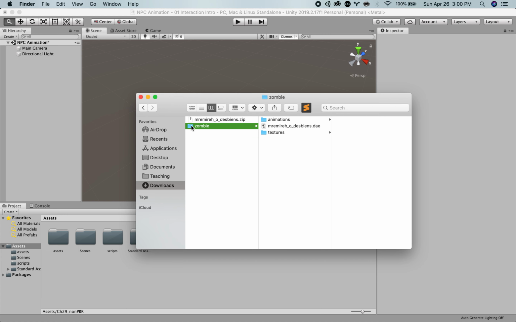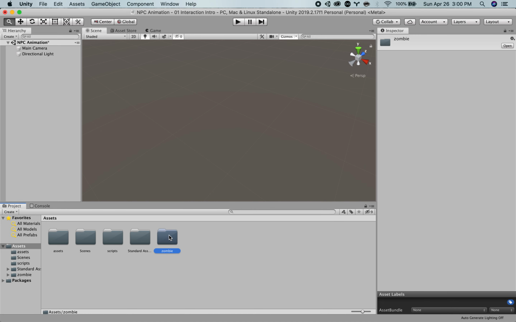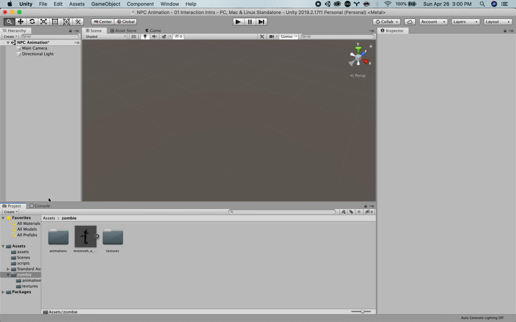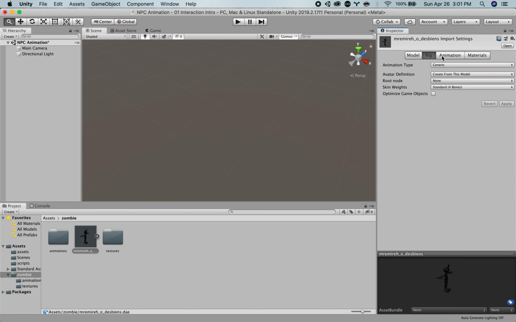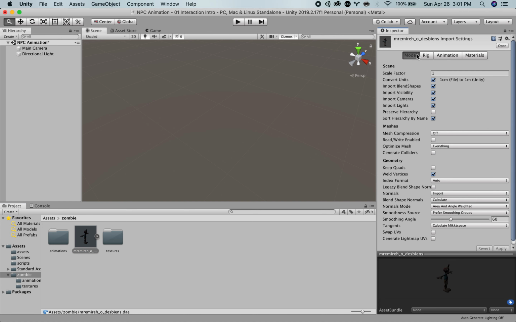Okay, so we can then import our zombie. Those folders are literally just for organization. You don't have to do them, but I like to have things organized. If we look here, there are a couple of different things to look at.